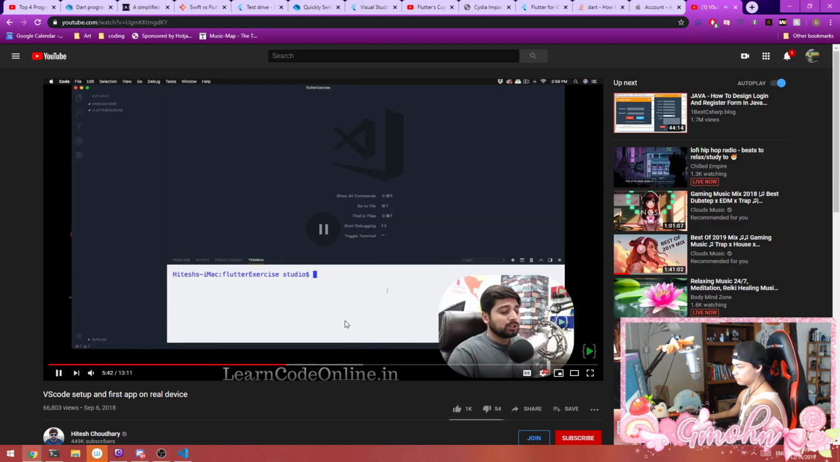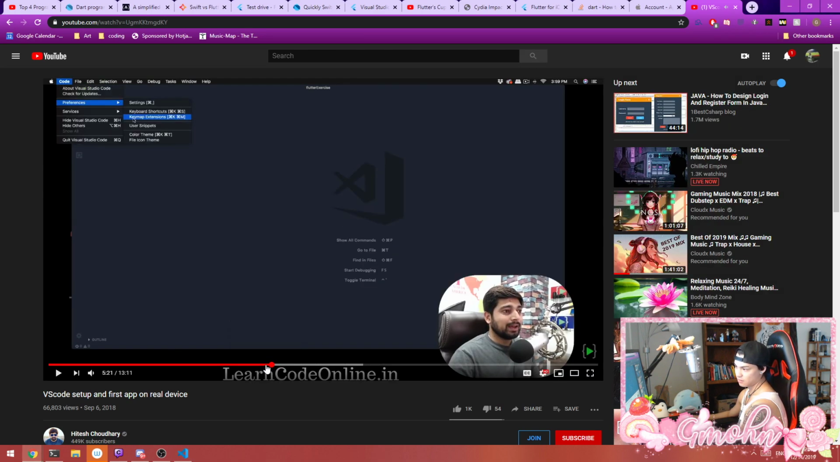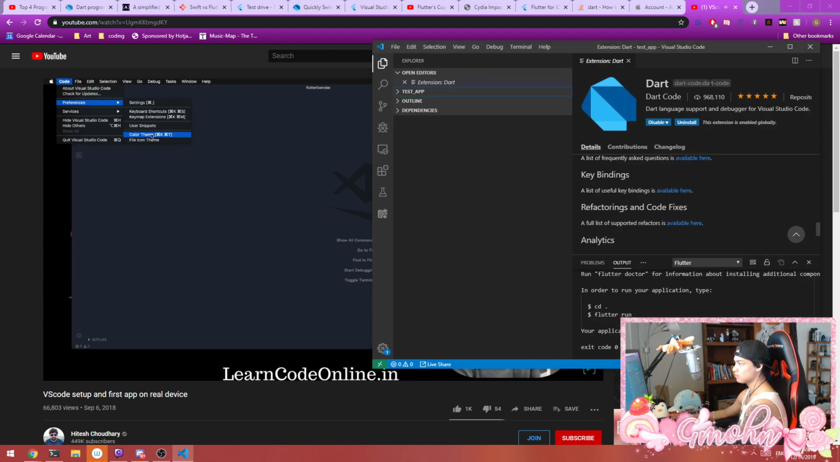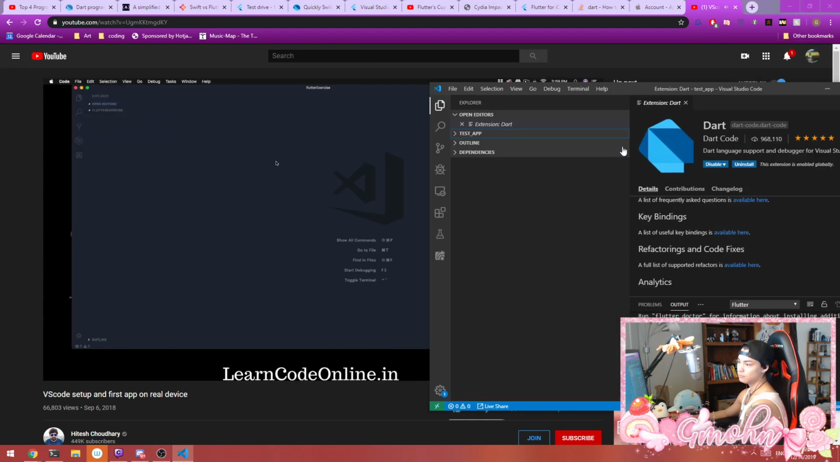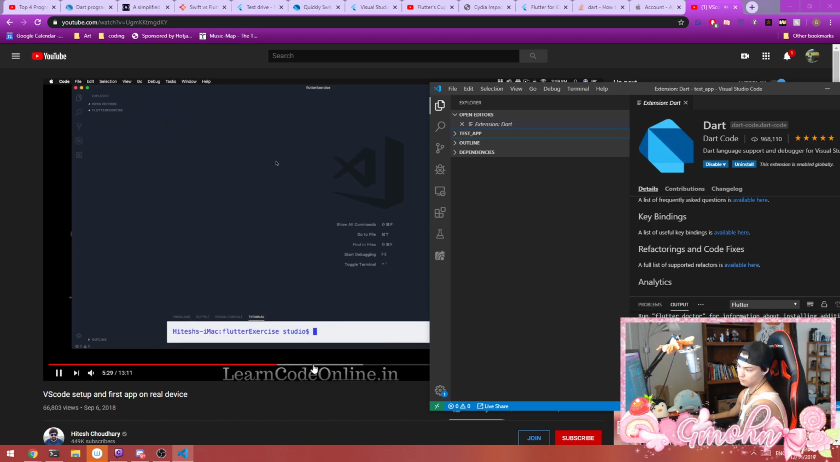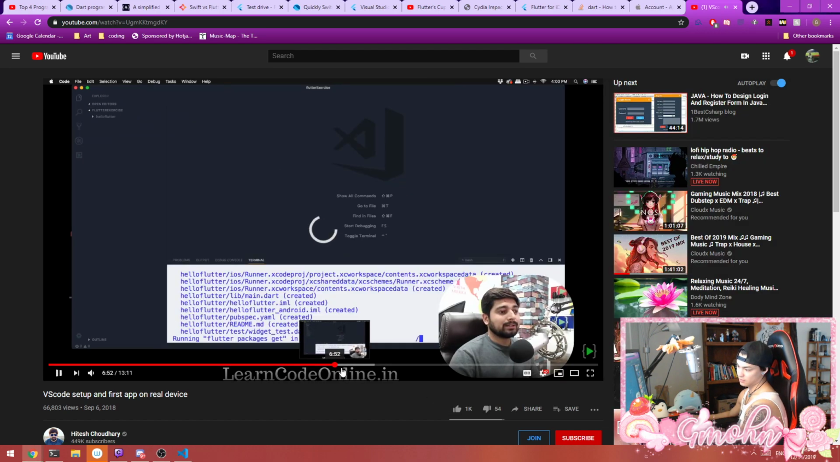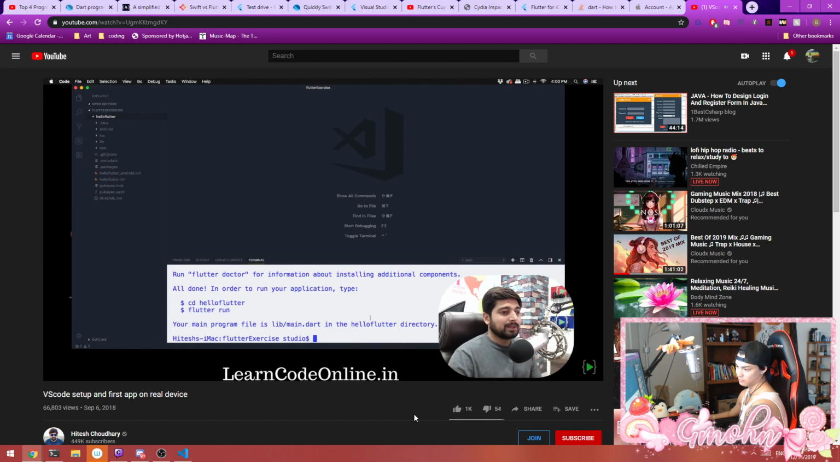So I'm going to press Control and tilde sign, and I'm going to type in flutter create. Okay, not much of a wait, and finally Flutter is ready.